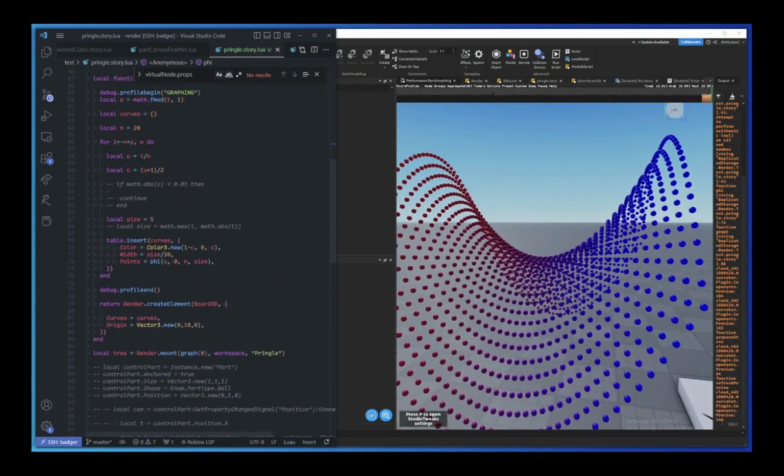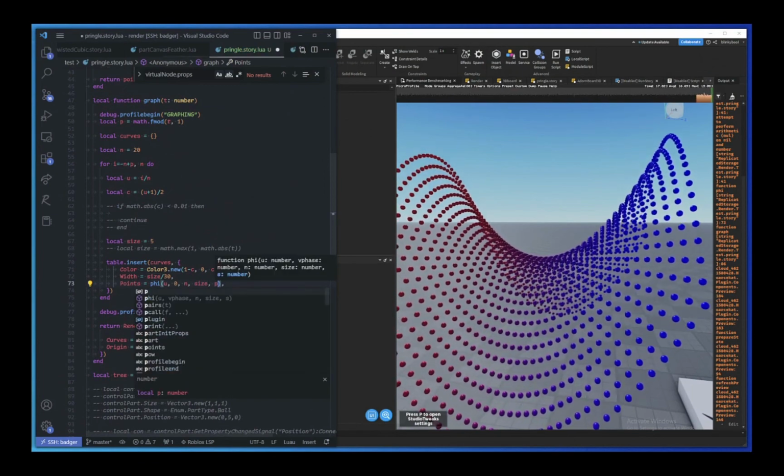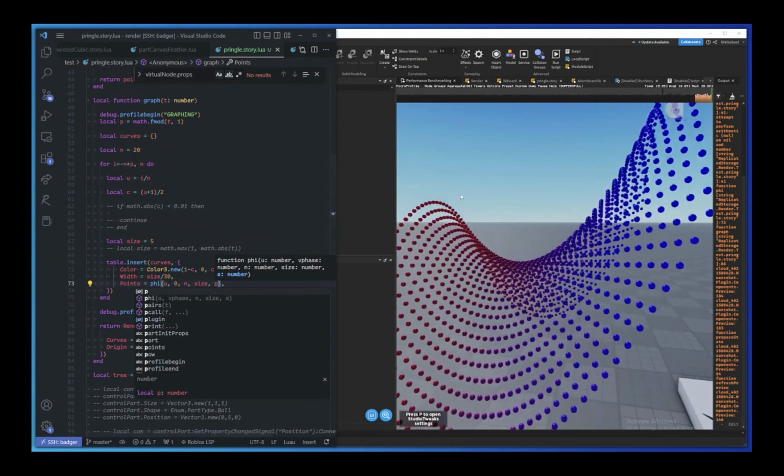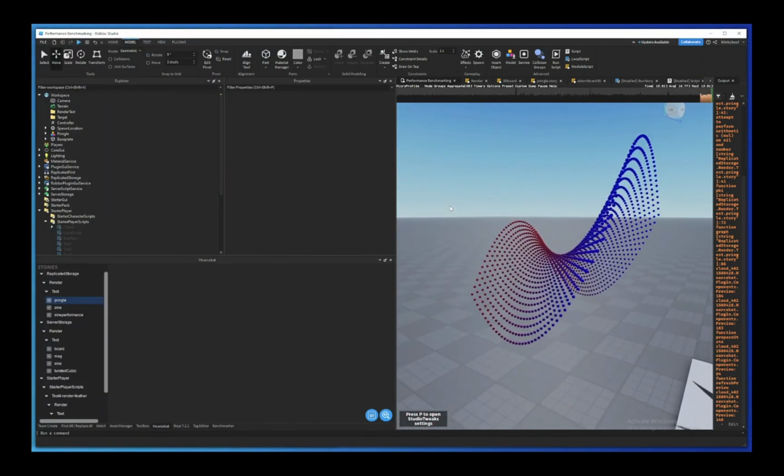Mm-hmm. So s, I'm not passing in anything, but I could pass in p goes from 0 to 1. P is the control parameter. Whoa. Yeah, okay. So that varies it with time. Mm-hmm.